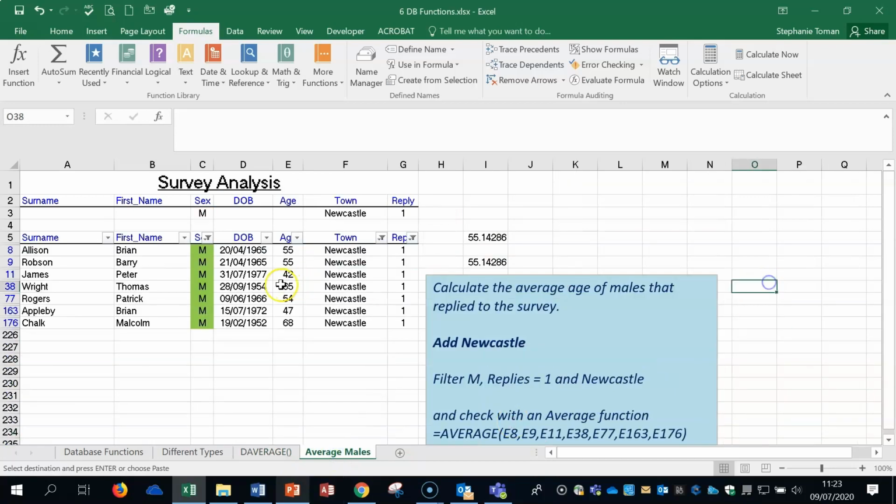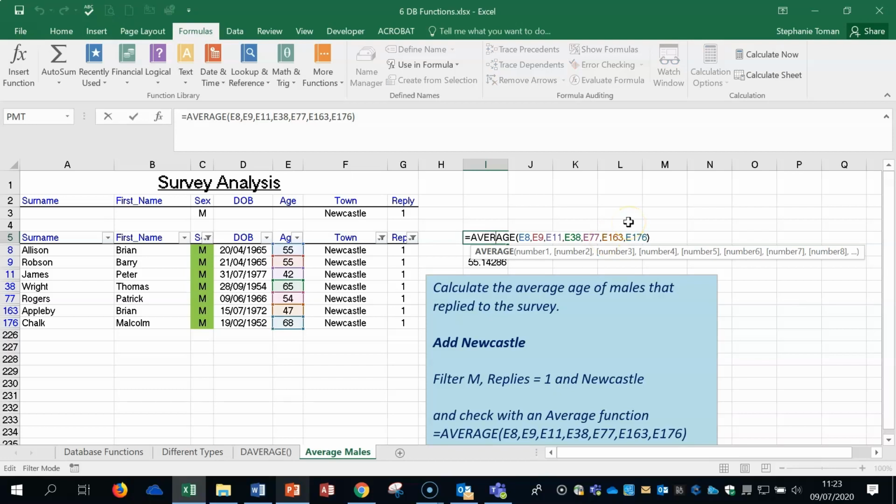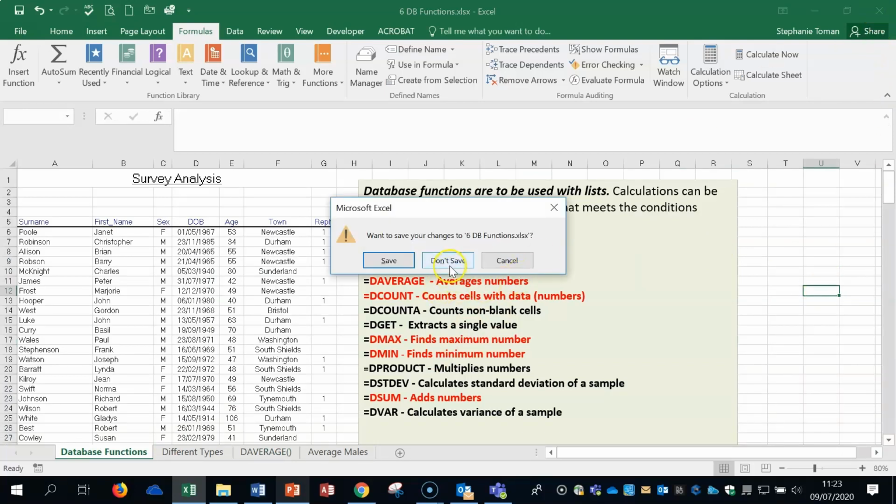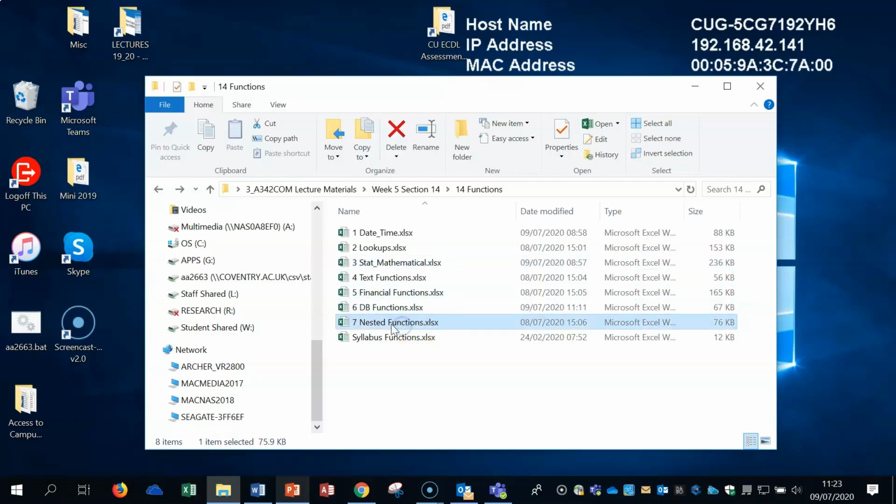You've got here how much you would have to do to find an average. There's an example. If you didn't use the database function, you'd have to get all those individuals through a filter, put them all out, etc. So great little function, something that you need to cover for the exam, but useful as well in real life. Okay, I'm just going to close that one and we're going to move on to nested functions.